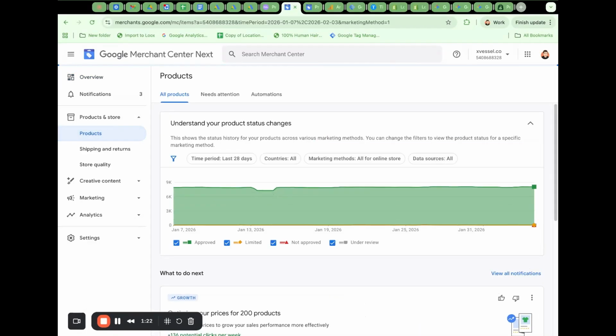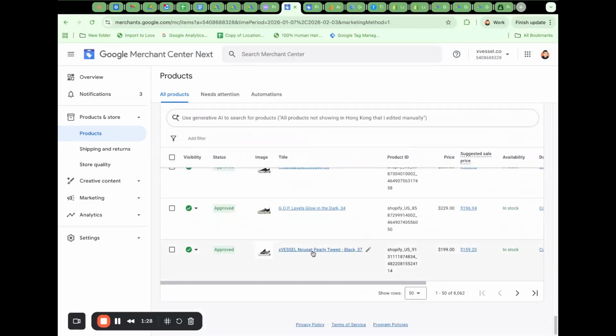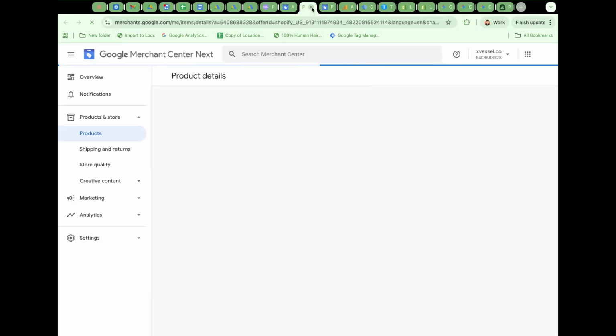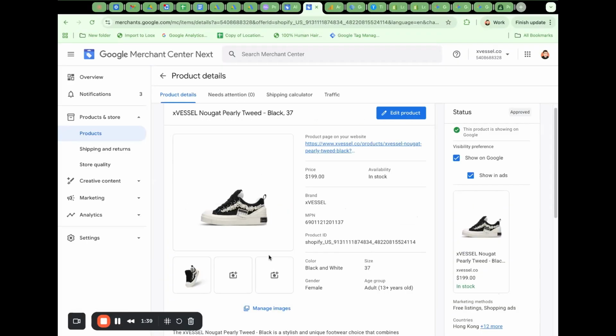So first, let's talk about feed optimization that boosts visibility and your click-through rate for your shopping ads. Let's pull up one product here to show as an example. All right, now you see, Merchant Center is the SEO of Google Shopping, or search engine optimization.